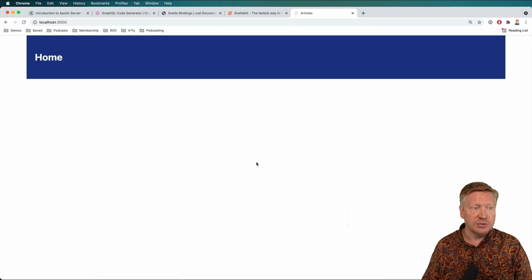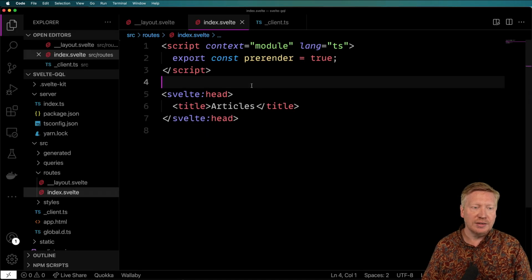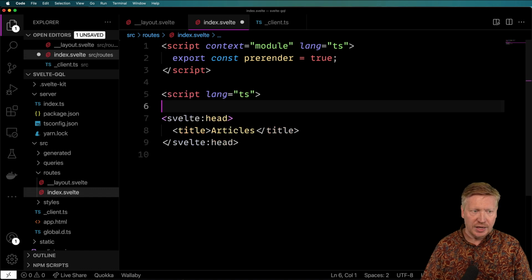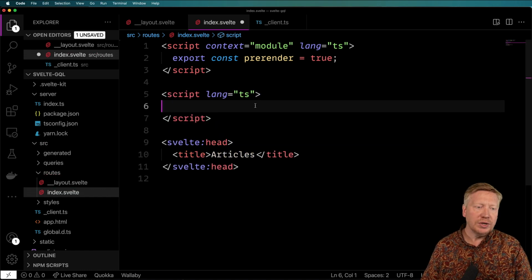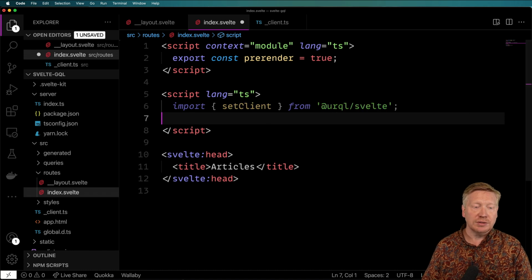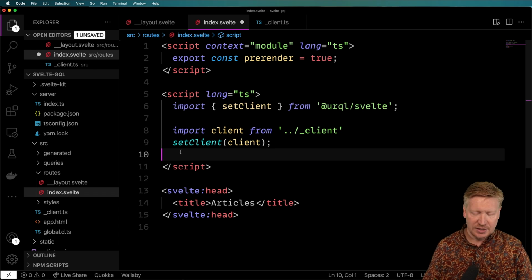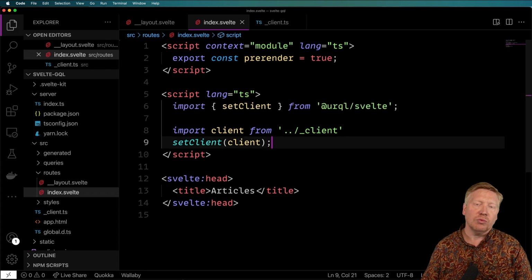Let's go take a look and see if this is working. There you go. Header is now articles. That's great. And then I'm going to create a TypeScript language block. And then in there, I'm going to bring in setClient from URQL Svelte. And then I'm going to import that client and set that client. So now our client is set up, ready to talk to our server.